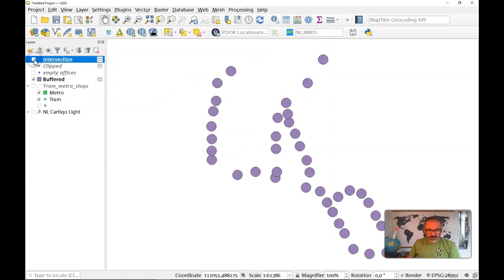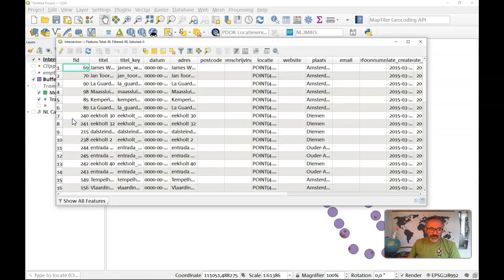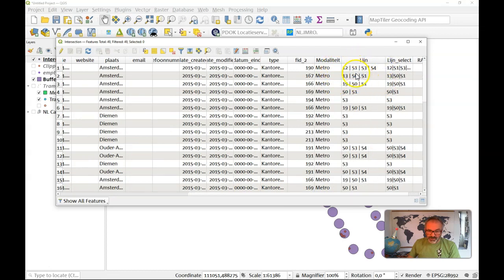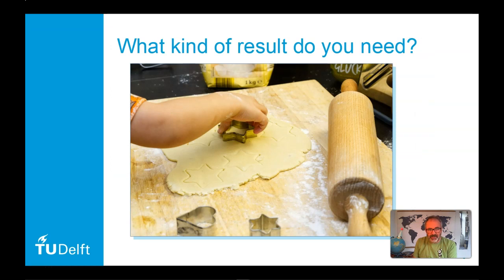So we've got a similar result here, like in the clip. There's nothing else with that, but it differs in the attribute table. So in this case, we have the names of all the office buildings, but in the back here, we also have the modality and the line that connects to that specific office building now. So that's an interesting option, using an intersection instead of a clip or just a selection. So we're back at the beginning again. It depends very much on the kind of result you want, what kind of geoprocessing tool you're using.